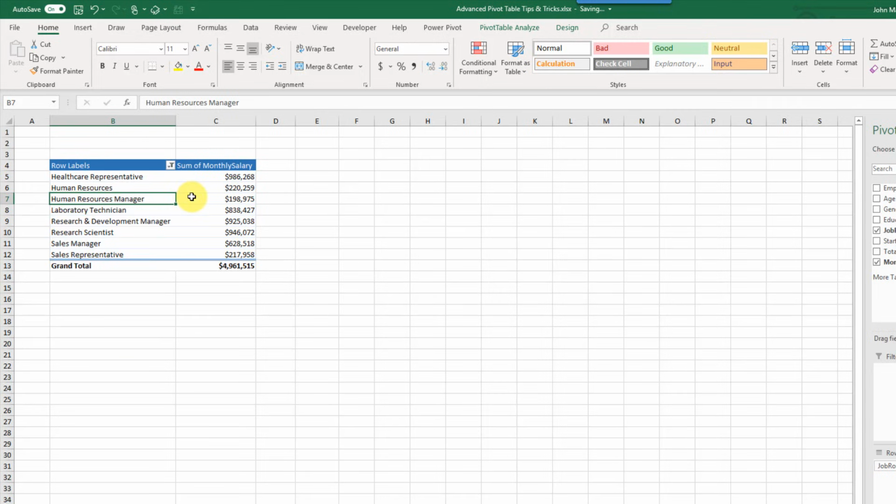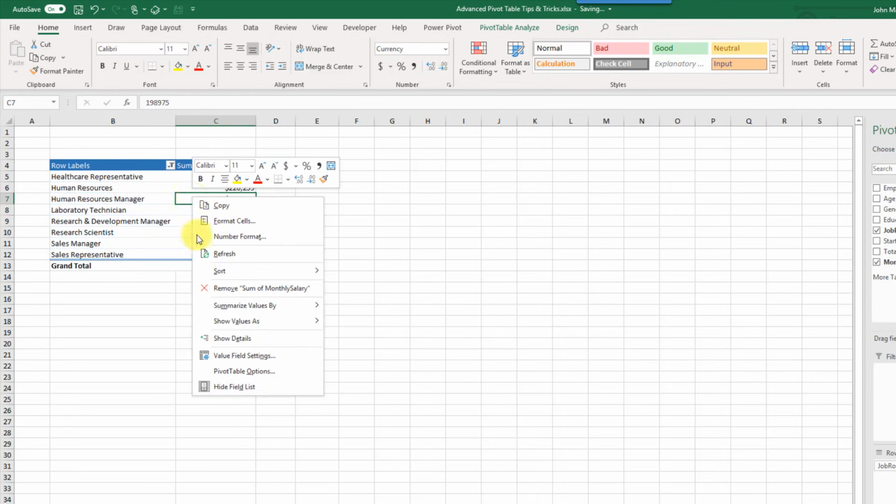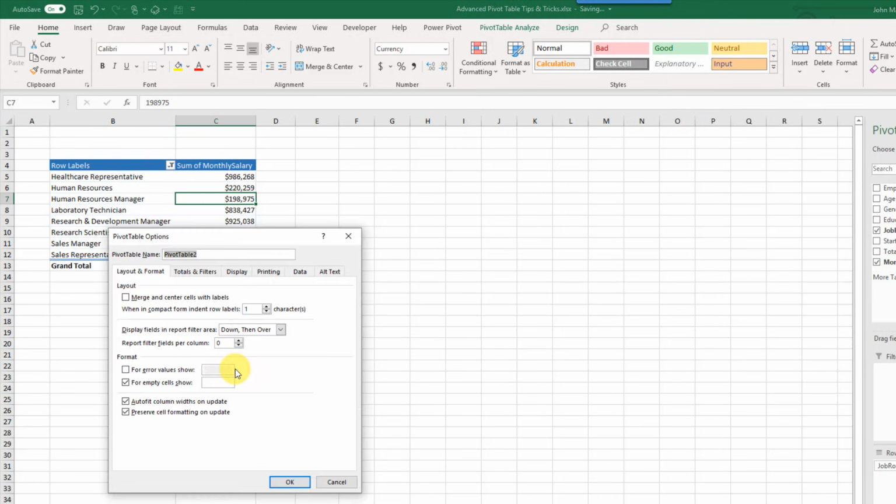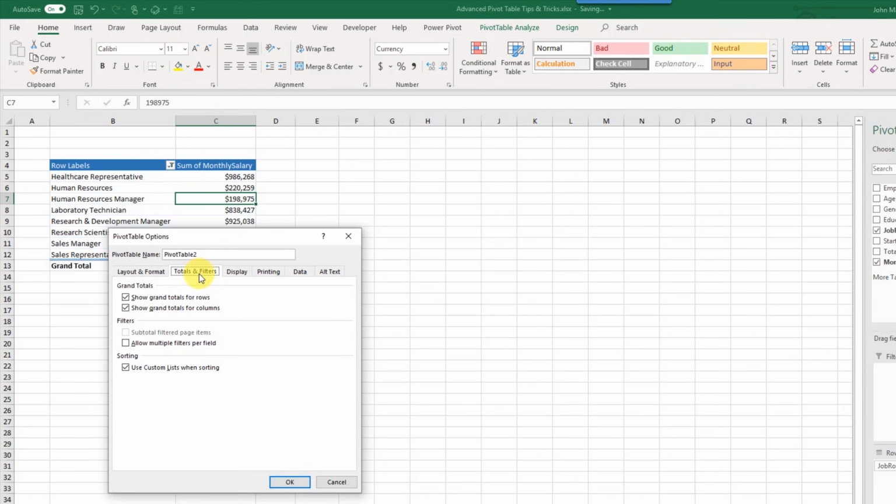If we want to apply both those filters at the same time, we need to enable that option. So we can right click on the pivot table and go to Pivot Table Options. And if we go to the Totals and Filters tab, there's an option here to allow multiple filters per field. We can check that and press OK.